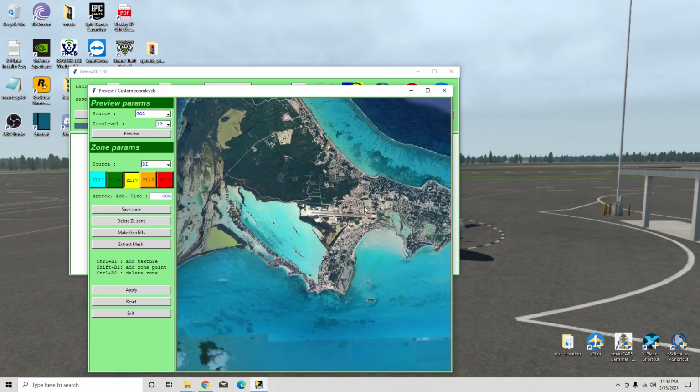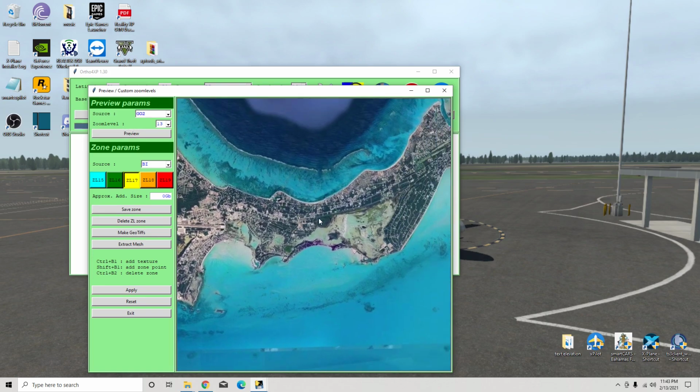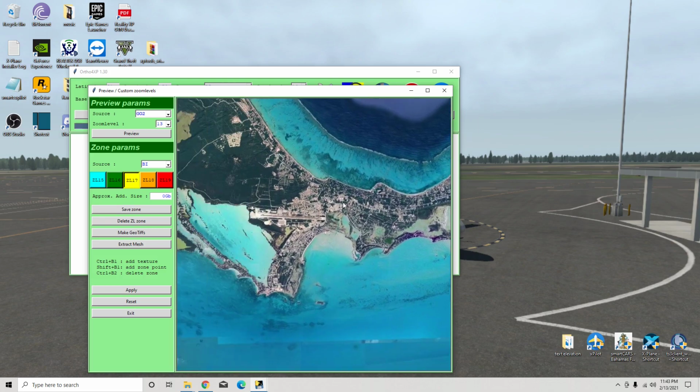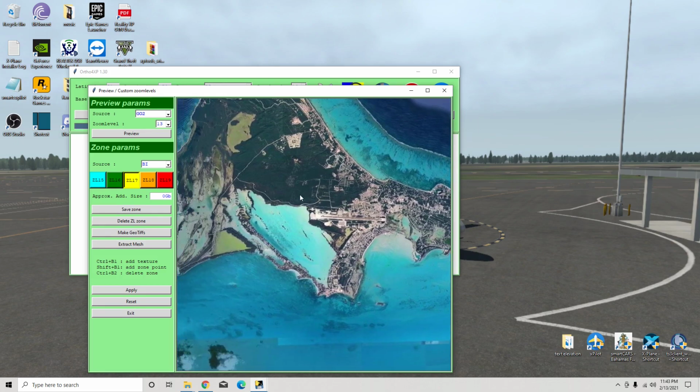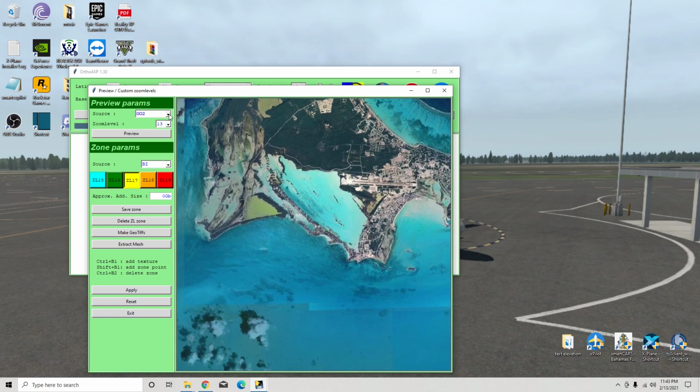I don't like how that looks. You see what I mean? That doesn't look too good. And that's what your sim's going to look like if that's what you choose. So let's go back to Bing. Preview.